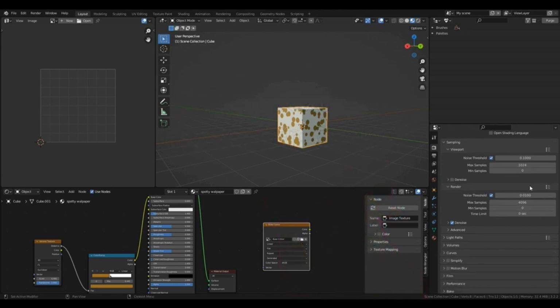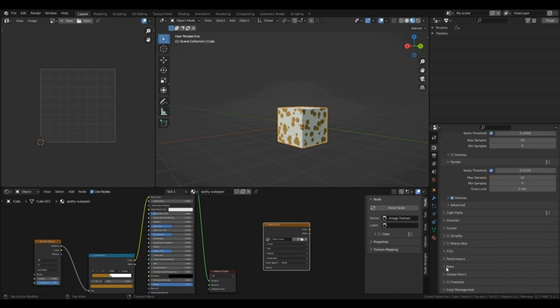Down here you can see we've got samples. Since this is a bake, we can actually turn this down really low and it will hardly affect the look of the texture, however it will render much faster. So I'm going to change my max samples on the render to 10. You don't need to change the max samples on the viewport, but for peace of mind you can easily do that. Then you'll see there's a tab here called Bake. This is where we do all of our texture bakes.